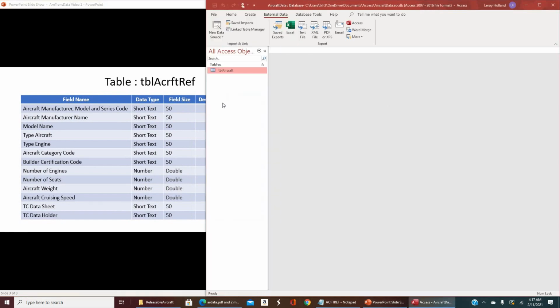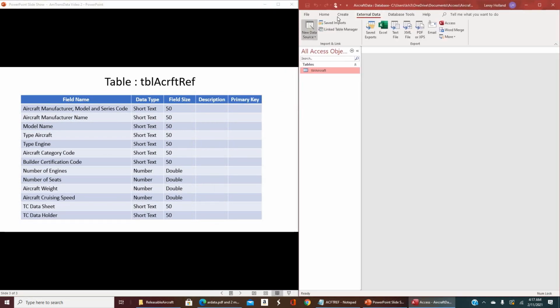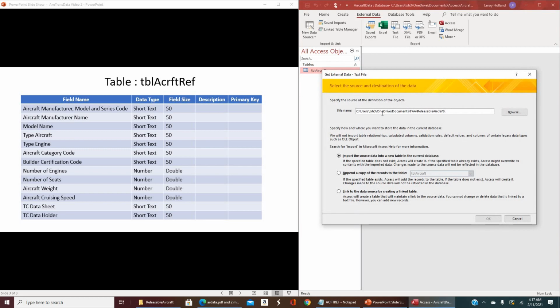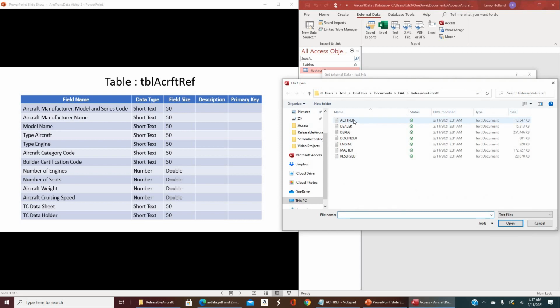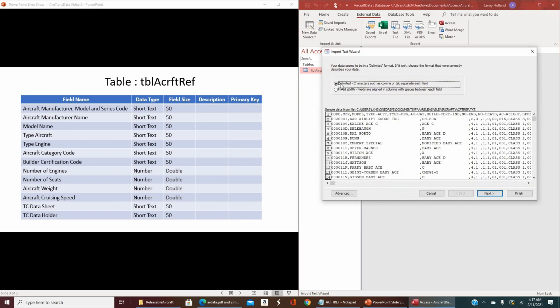So I hope that's not too small. Now let's see. Back to external data, new data source, from file, text file. Yes, perfect. And good. Now okay. And delimited.